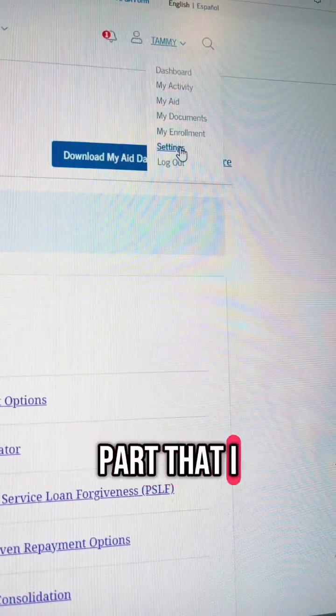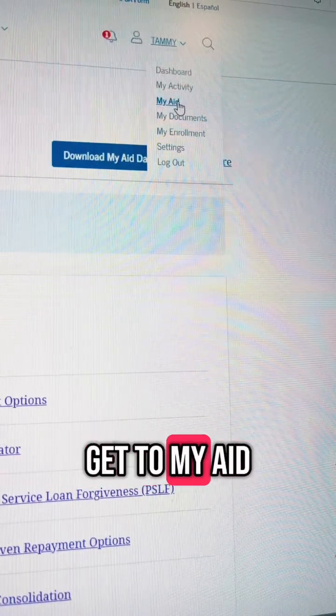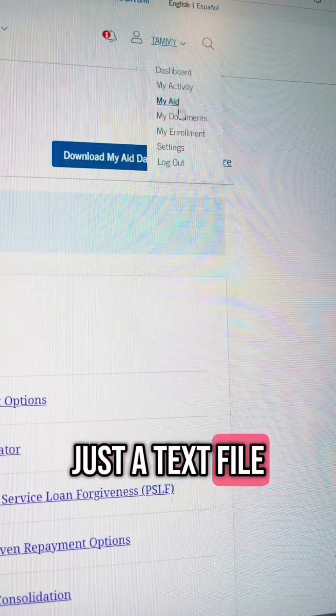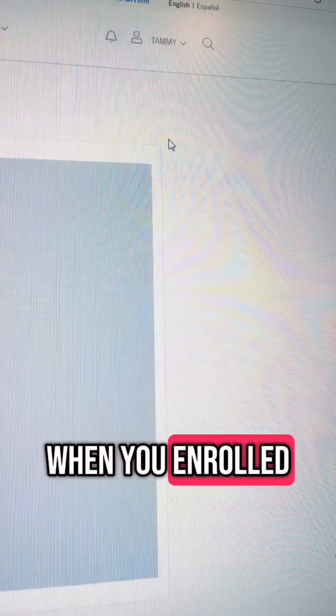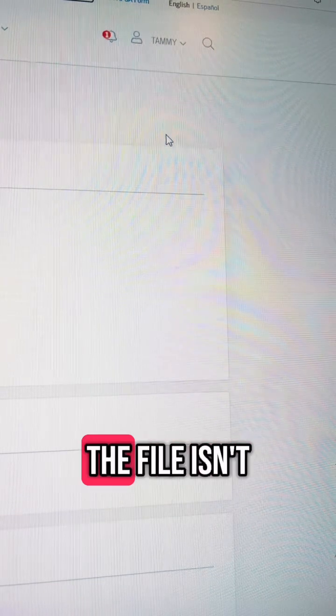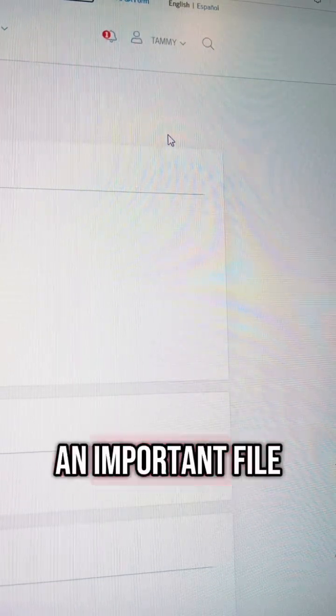Settings is another part that I want to show you guys as well. But when we get to my aid, click download my aid data. What you're going to get there is just a text file, and it's basically going to show you all the information connected to your account, when you enrolled, what repayment plan that you were in at the time, a whole lot of information. Now, mind you, the file isn't pretty, but it's an important file to have, okay?